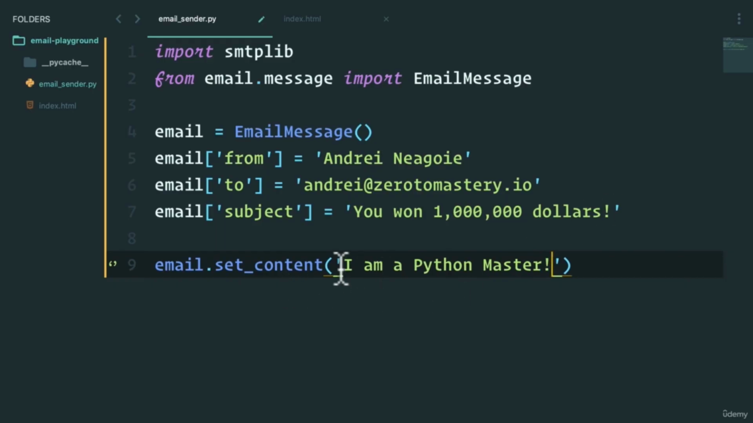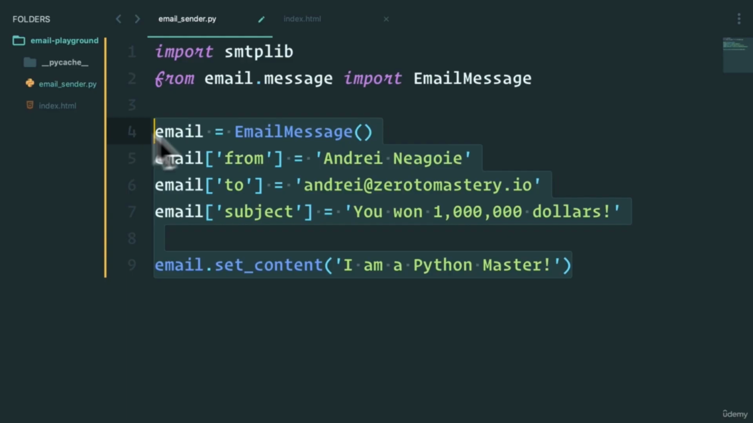Now in here, we can actually set any type of content we want. We can do text, we can do HTML, we can do images. We're going to get to that a little bit later on. But for now, this is fine. There you go. That's our email object with the from, to, subject, and content.